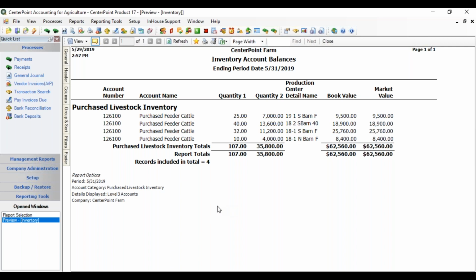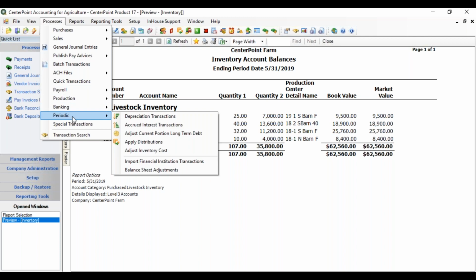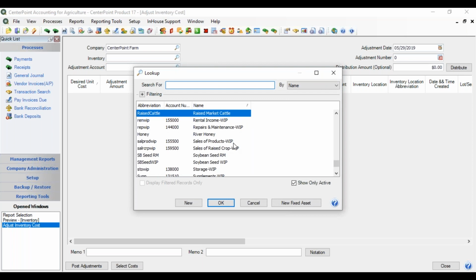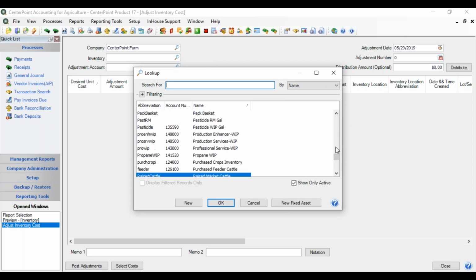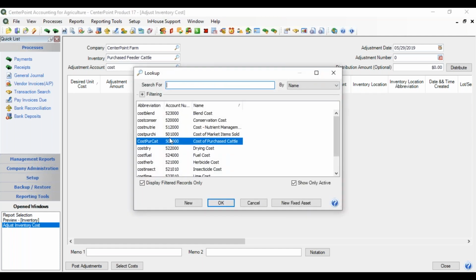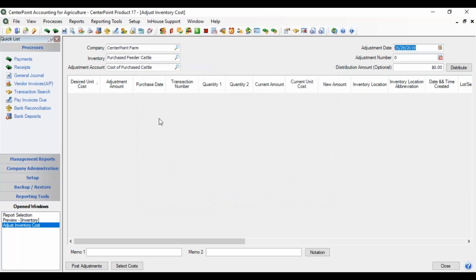If you need to make an adjustment on your purchased inventory, which doesn't happen very often, purchased inventory are usually not adjusted, but if there's a reason to adjust it, you can go to Processes, Periodic, and Adjust Inventory Cost. And we could select our inventory of our purchase feeder. And we need to select our cost account. That's what it's going to be offsetting any adjustment that we do. And after you select the top information and your date that you want, click Select Cost.